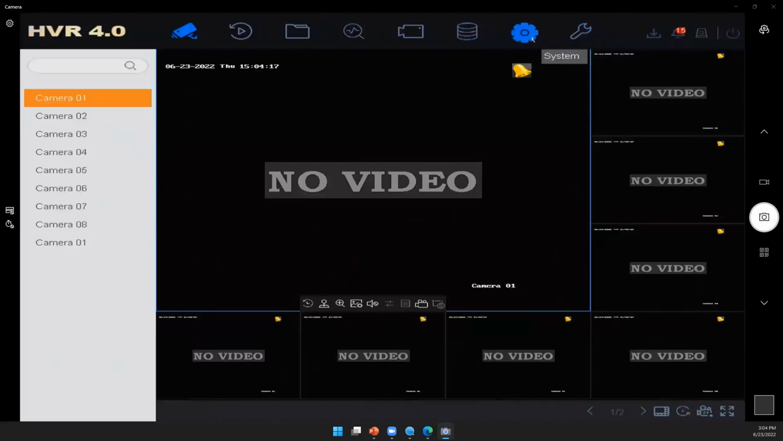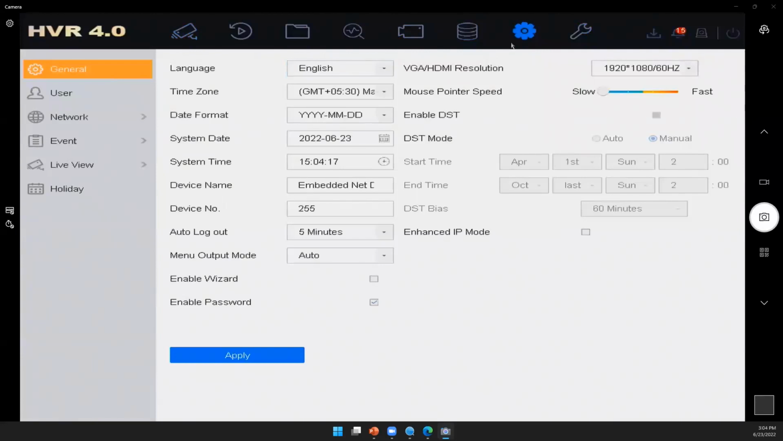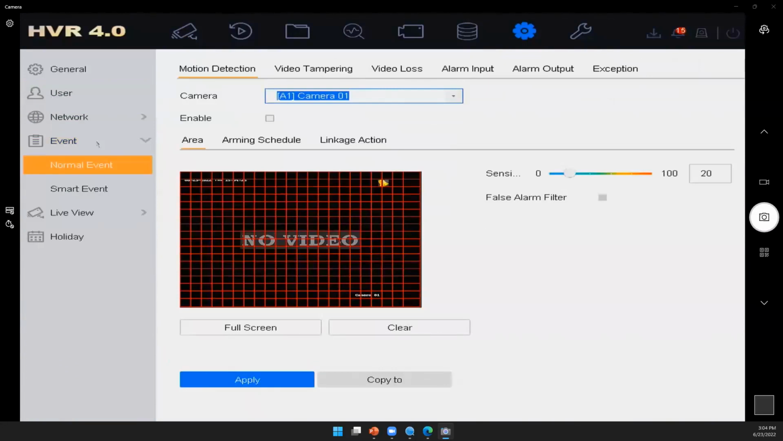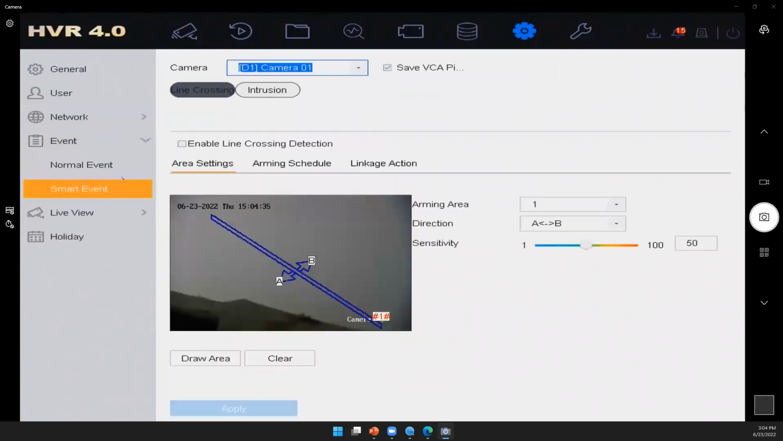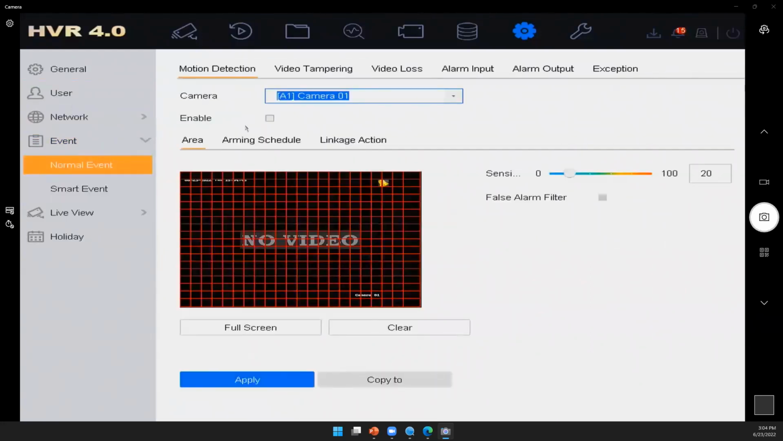So you go to system, you see the little cogwheel on the top. Click on that and go to system, and you will see the event on the left. In here also it's very much similar. There's no big difference, very much similar to the web interface. So you see normal event and smart event and also motion detection. Here, let's see the normal event.